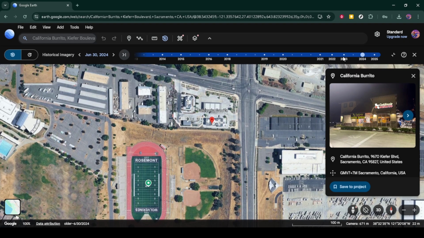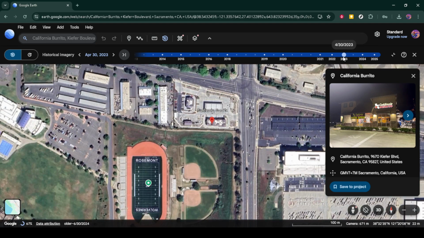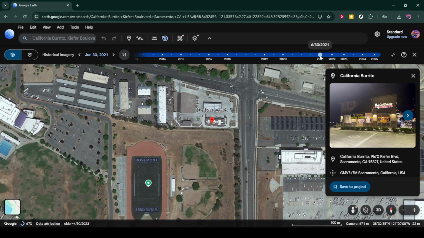You can click on the dots along this time slider to jump to satellite images from different years. The dots represent times when significant images were captured. Want to see how your city's skyline evolved over the years? Simply click through these testaments of time.